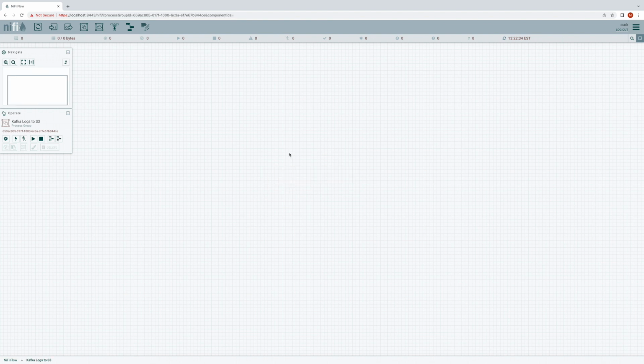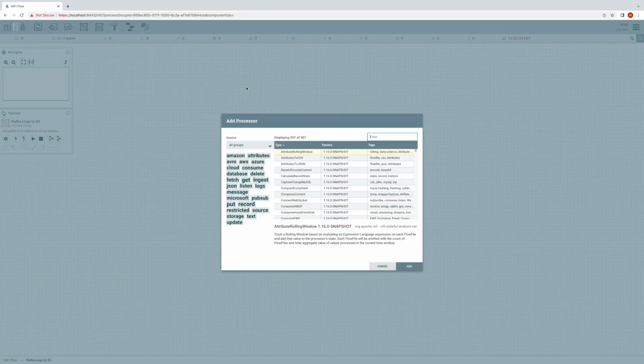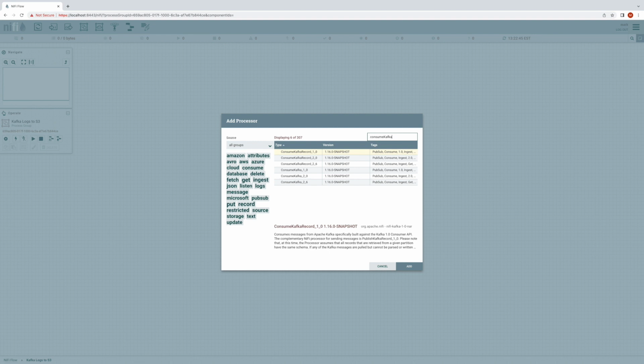Step into our process group. The first thing that I want to do here is get some data from Apache Kafka. So I'll drag my processor on here and filter by consume Kafka. In this case, my Kafka broker that I'm running is version 2.6. So I know that I need to use either consume Kafka 2.6 or consume Kafka record 2.6. And specifically this time I'm consuming record-oriented data.